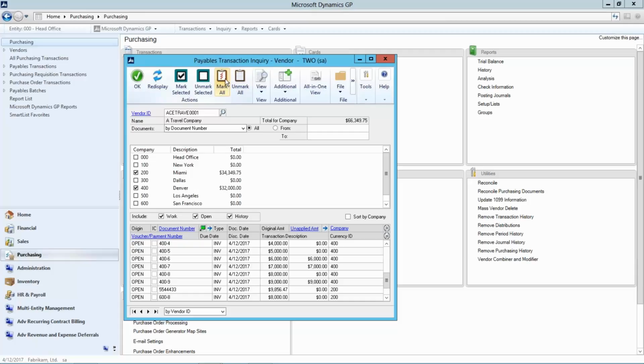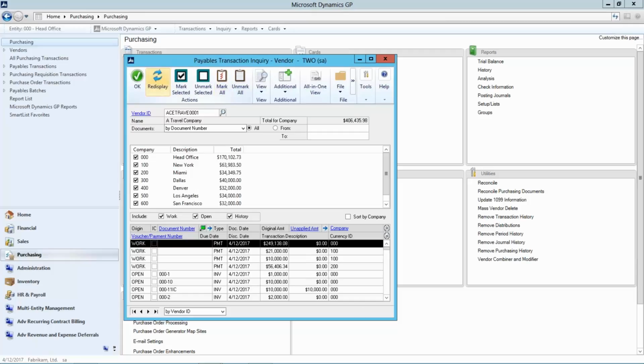Nothing else down there. Well, maybe I want to see them all. So we'll do the same thing once more. Now, we've got all companies highlighted. I've got all the activity down here. So let's just walk through what's happening here just quickly.